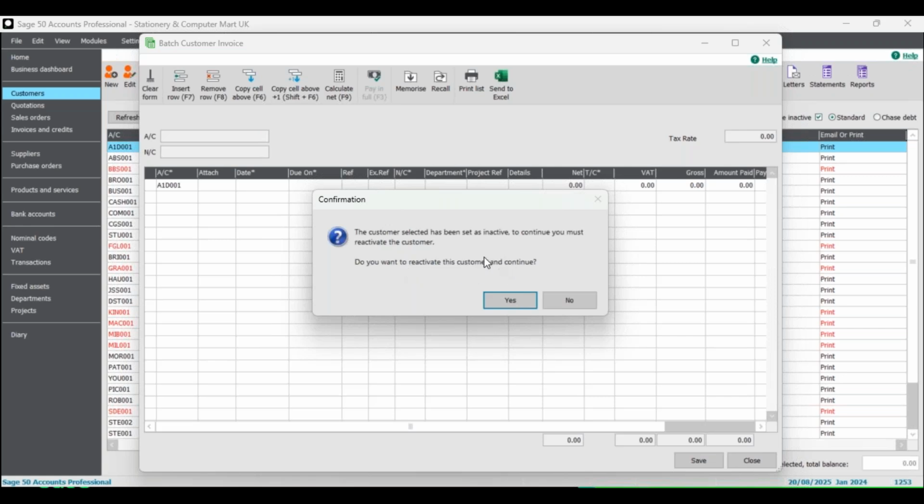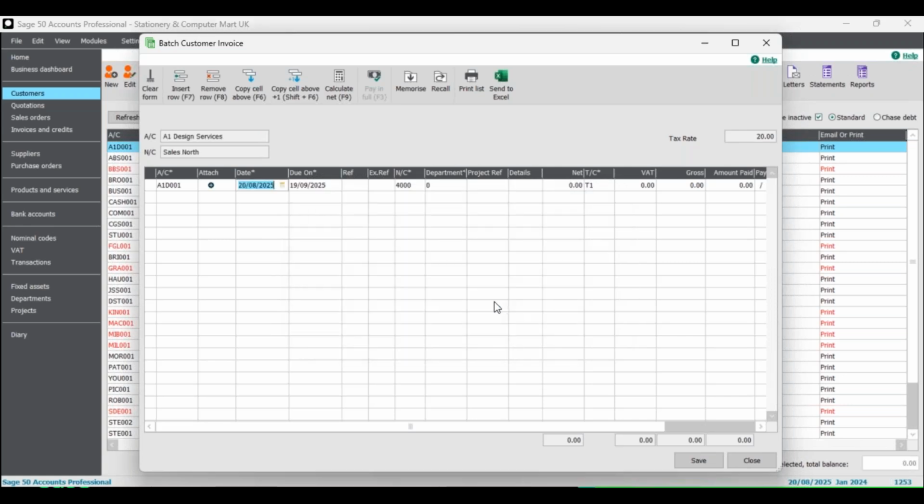So instead of Sage just saying no, you can't do that, and then having to sit and figure out why before realizing it was an inactive account, it's prompting me, telling me what the problem potentially could be, and I'll just click yes. And then I'm free to do my customer invoice on them. So a lot of information to take in there.